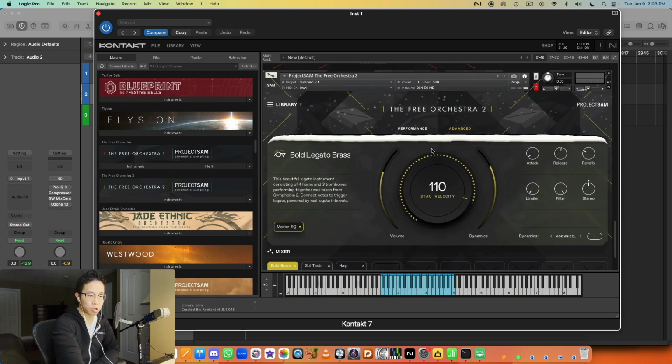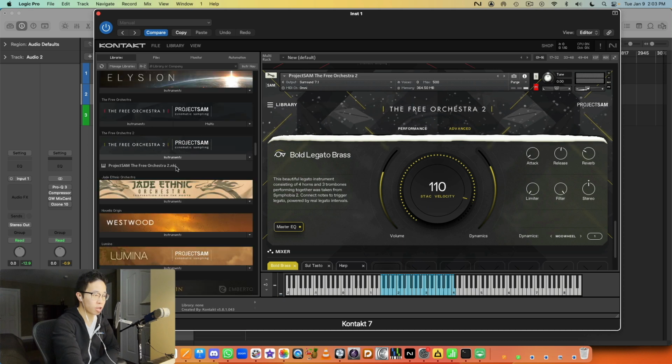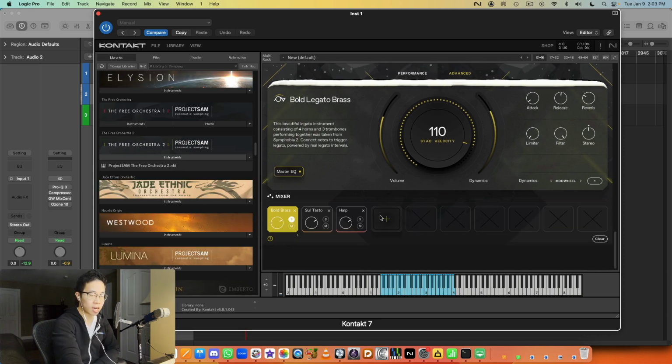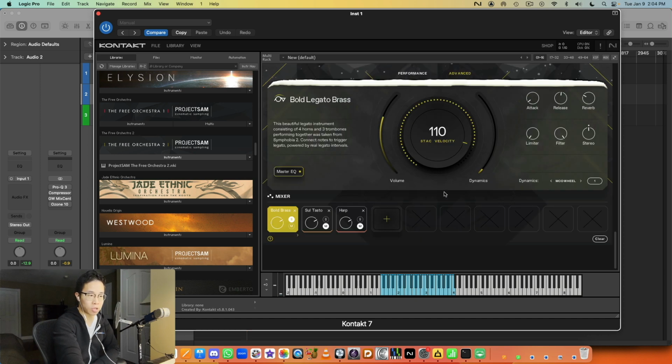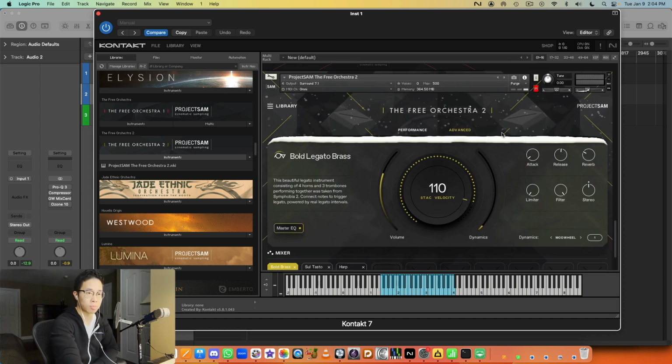Then we have the free orchestra 2, as I kind of mentioned, they're adding one instrument per month. And so I've loaded in a couple here, but so far we have the soltasso strings, bold legato brass, accenting winds, tutti crescendo, and concert harp. And then you can see there are more instruments coming on all the way until July of this year, 24. So let's have a quick listen to each of these. Here is the bold brass.